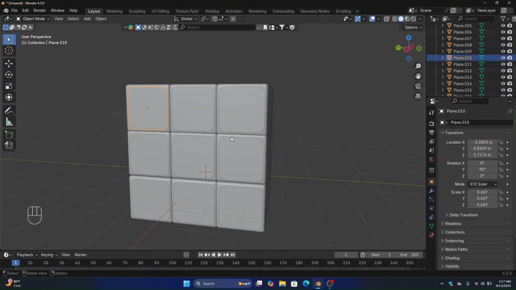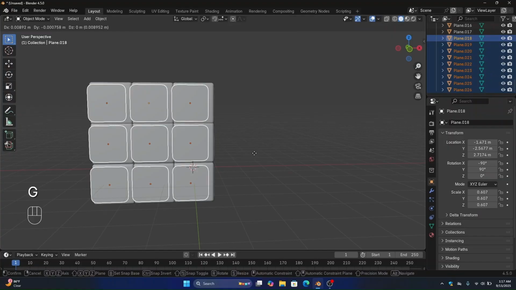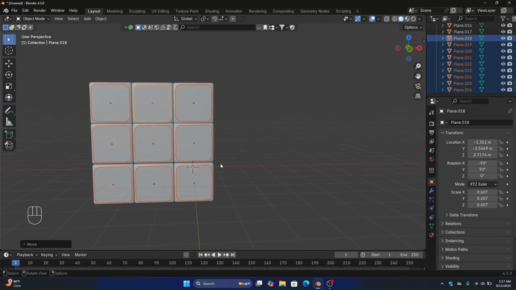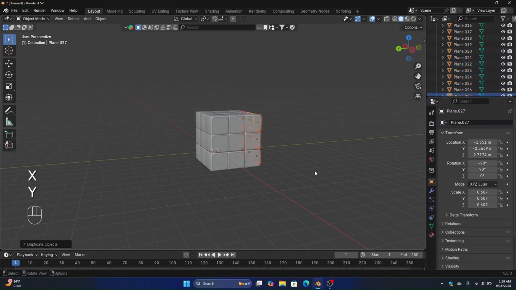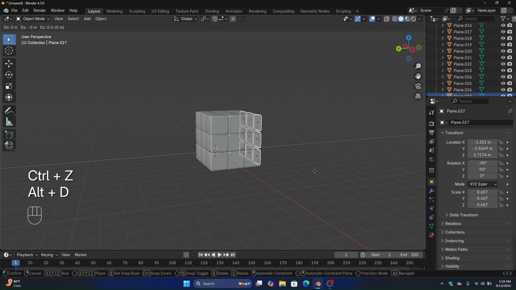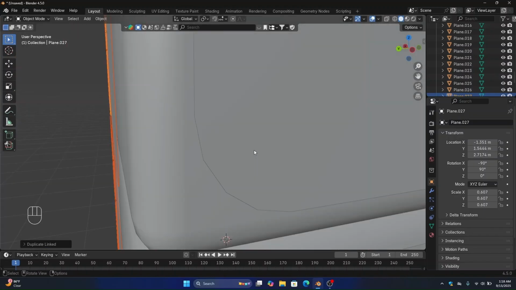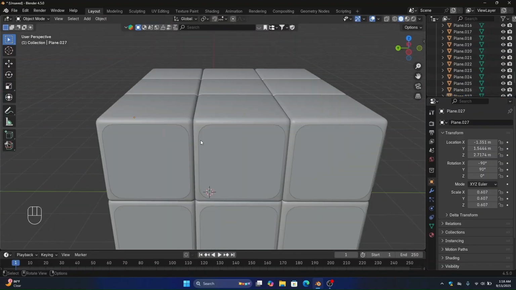Now, sorry, we still have to select plane 18 to plane 26, and then move it on the z-axis like this. Yeah, it's looking nice. And then you have to Shift D again or Alt D again, and then move it on the y-axis like this. It's looking nice, smooth, and rough.